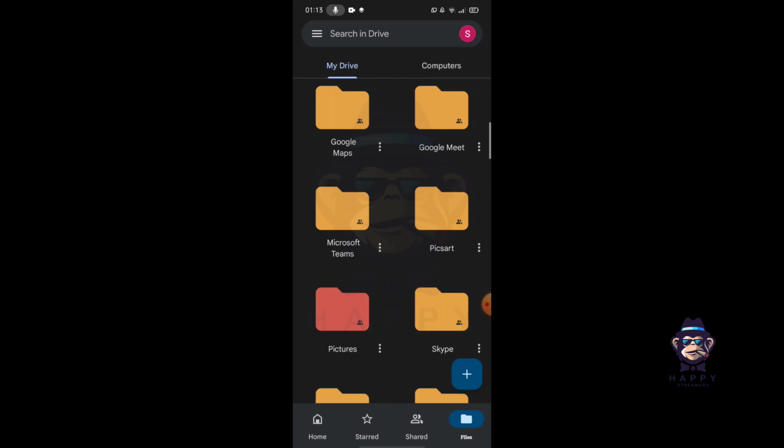So guys, that's how you can create a Google Drive link to share files very easily.